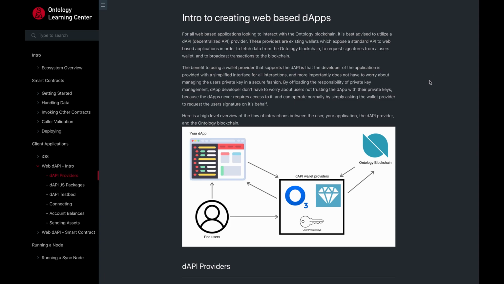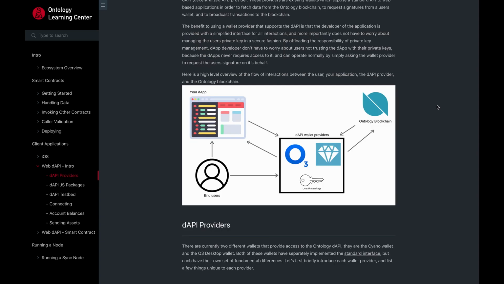Let's take a look at a high-level overview of how these interactions take place. When the user goes to your dApp, they're also going to have a wallet provider open in the background, such as O3 or Cyano Wallet. When your dApp is opened in a web browser, it is going to communicate with the wallet provider via this NPM package. Anytime you need to read data from the Ontology blockchain, or sign a transaction and get the user's approval to broadcast it to the blockchain, you're going to interact with this API, and it's going to take care of all the heavy lifting for you.